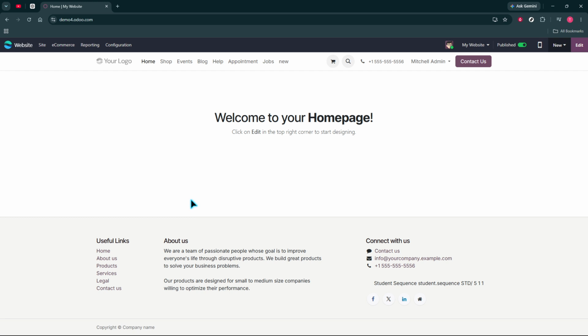Next, click on Website. This opens your site management area where you can view and edit the content that appears on your live website. If your goal is to remove something that was embedded onto a page, this is the section you'll need to work in.